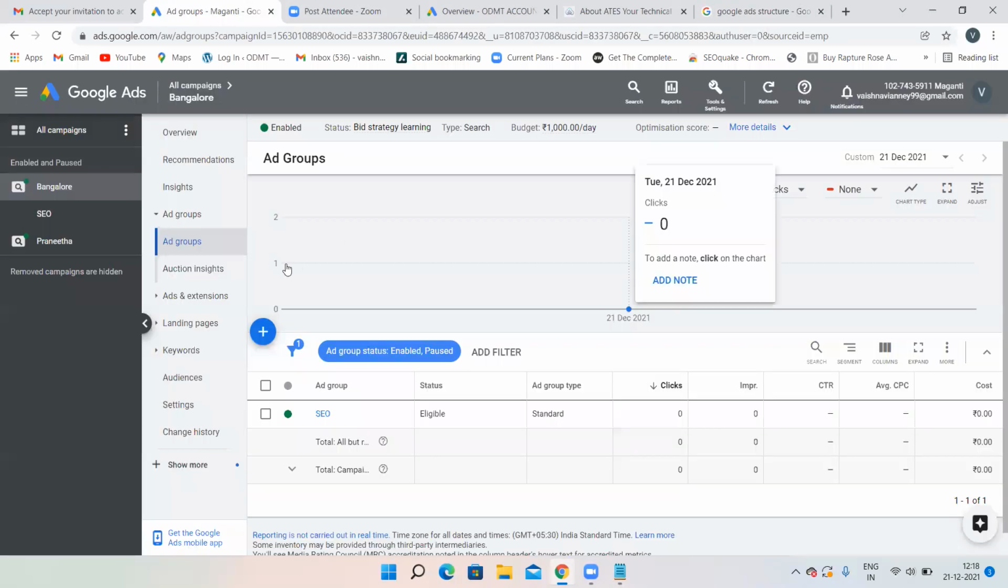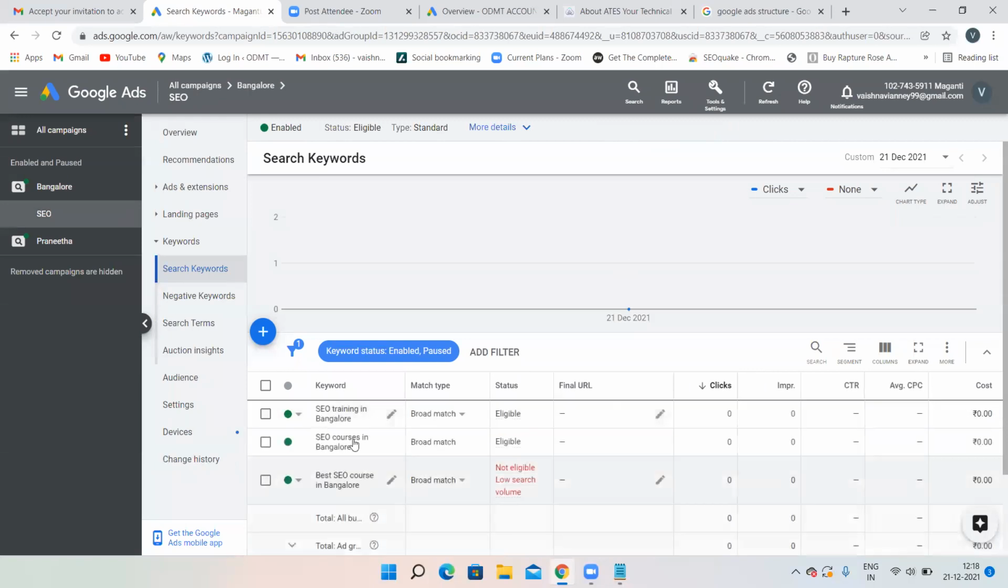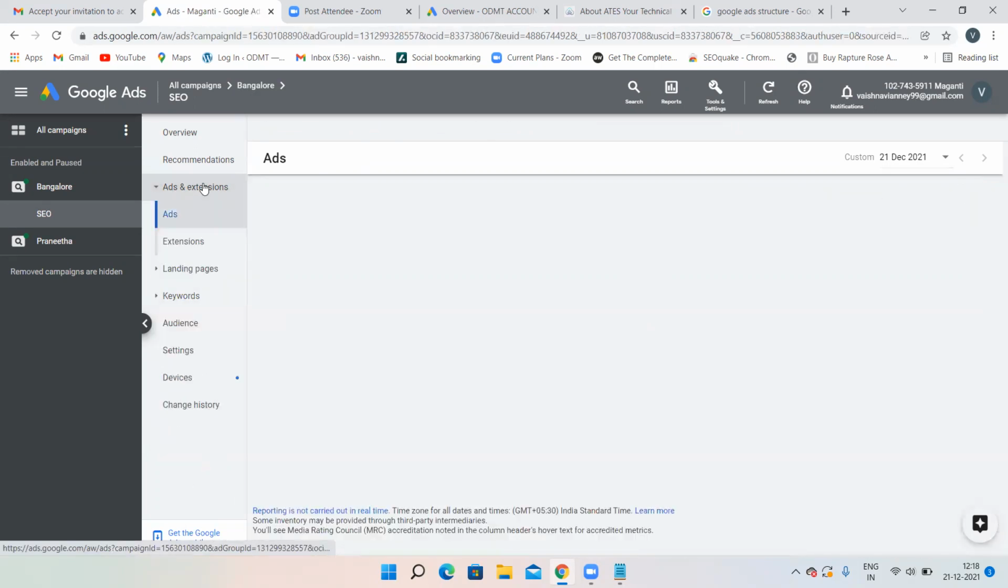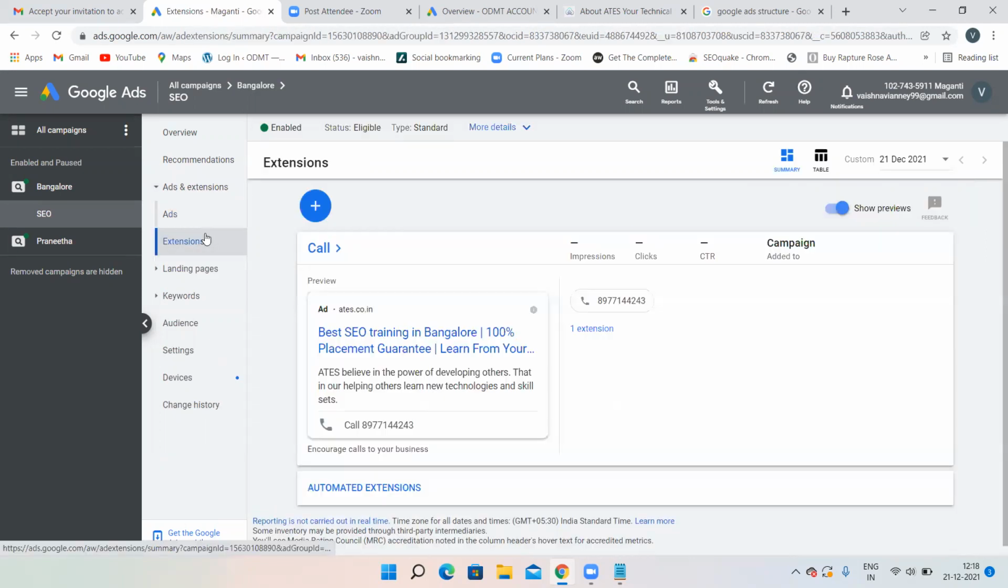Same like that. I clicked on campaign and I was seeing your name and Bangalore. So those were my campaigns. Under Bangalore, my ad group is SEO. If I click on SEO, I will see the keywords over here. That's it. And if you want to see the ads which we have created, then click on ads and extensions. This is the advertisement which we have created, pending under review. So you can see your extensions over here also. This is my call extension.